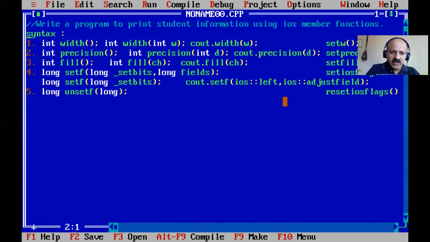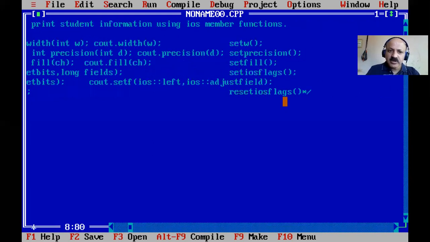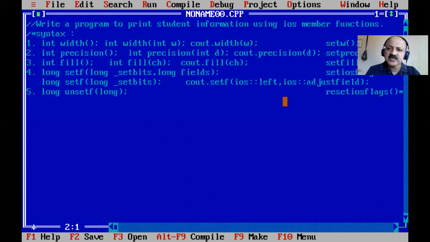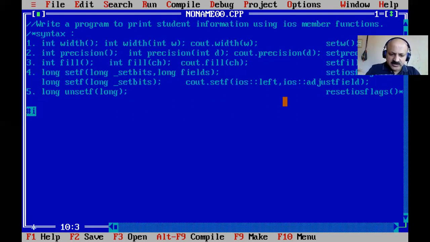Now I give a multi-line comment and we can apply this, all means only one part here, our ios, that is equivalent also to the manipulators. So in my previous program I can also use setw, setprecision, yes, there fields, and we can use the same effect. So we can use the ios member. And now we can start one example based on this syntax.